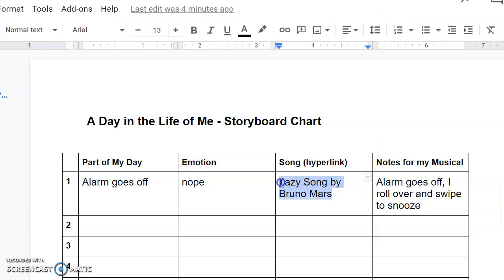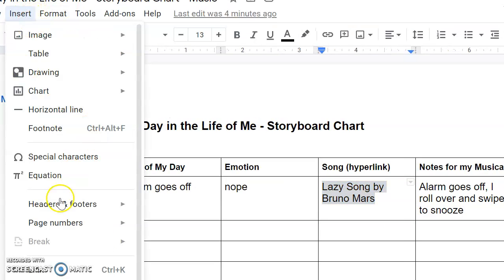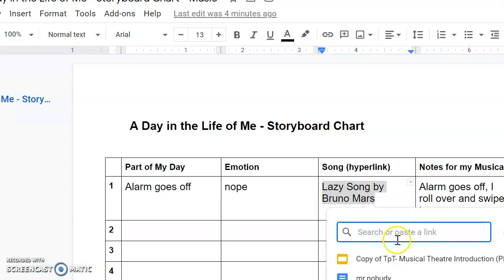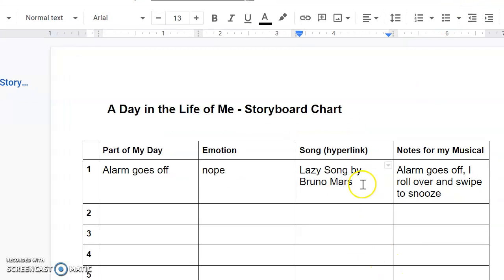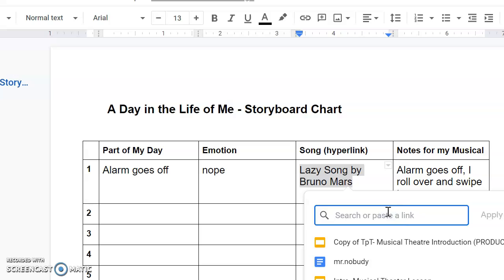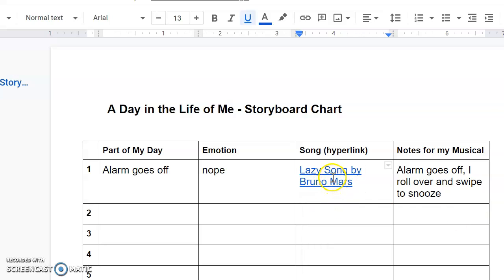So I'm going to highlight this. This is where I want it to go, right? And I go over and I click Insert, Link, and I paste it right here. And then, I had to move my screen over, and I paste it right there and hit Apply, right over here, and boom. Now it's right there.